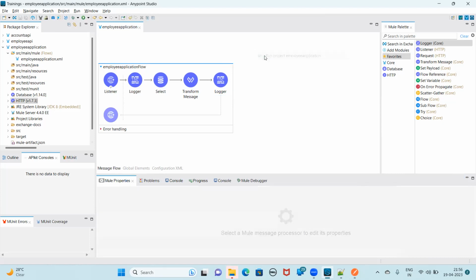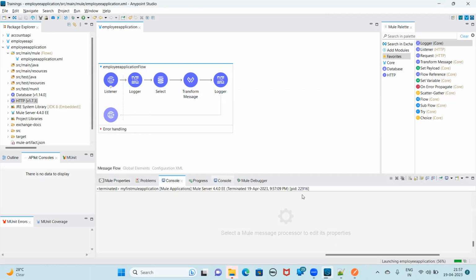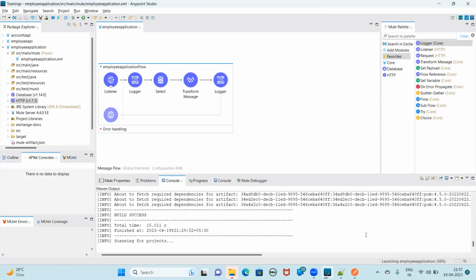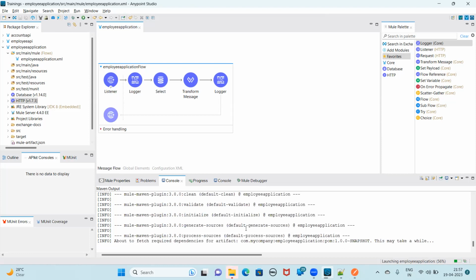Let's start this application. You are already running an instance of embedded Mule runtime. So somewhere this previous project is running. Do you want to stop the currently running one? You can stop this. It means we have not stopped the previous server for the previous application, so it is still running that instance. We have to stop that to go ahead.